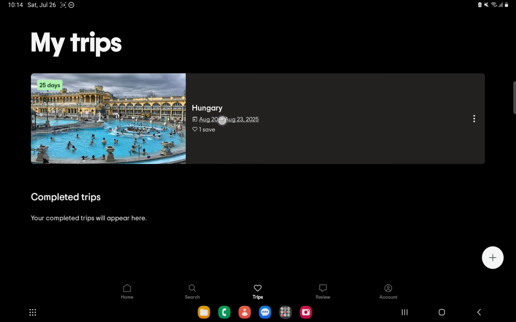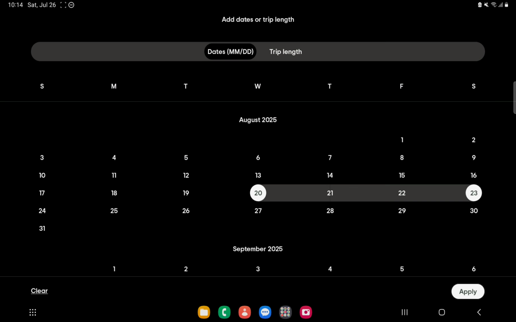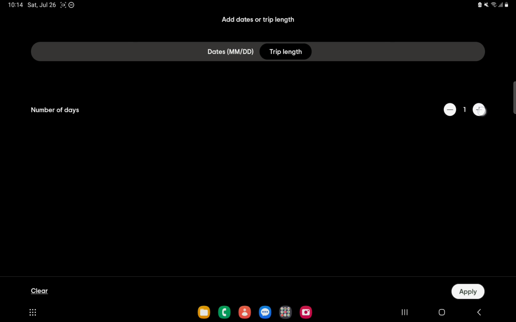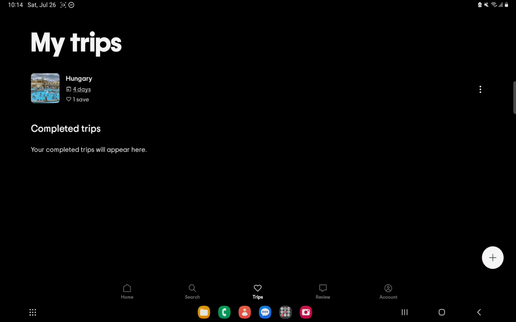Now you can see the date here, but if you would like to give here only the days of the trip, not the exact date, then tap on it again and switch to trip length and click on the plus sign like 4 days and click on apply. And now you can see only the number of the days. That's basically it.